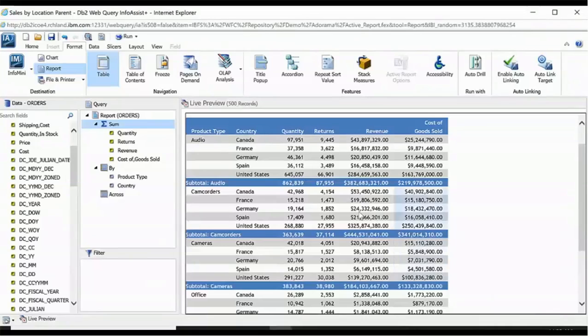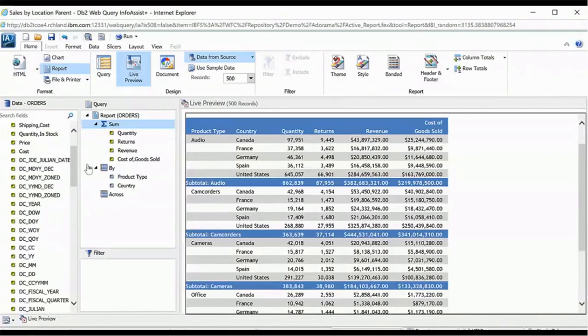I happen to cheat a little bit here, and I just opened up this report already in our report authoring tool called InfoAssist. If you haven't seen this before, it's a fairly intuitive way to drag and drop fields from my data panel into either the what-you-see-is-what-you-get layout area or my query panel structure here. So you can see I've got product type and country as by fields, and then I'm summing up these other 4 measurement fields.